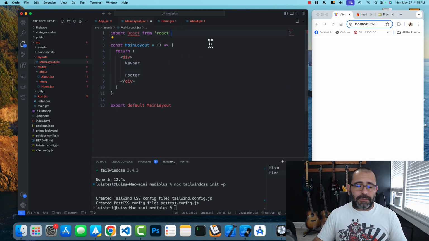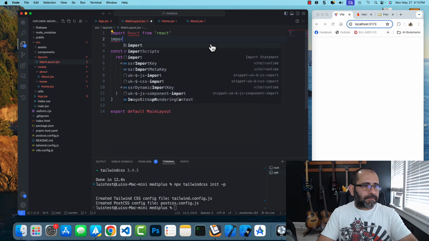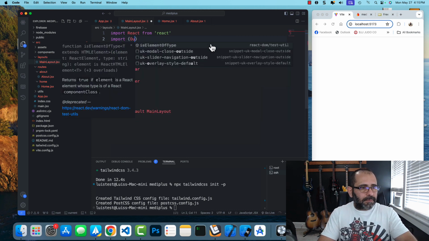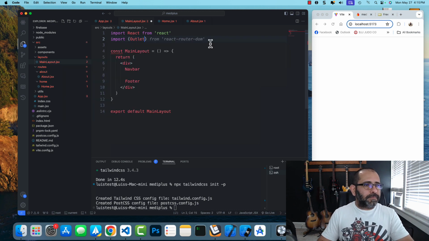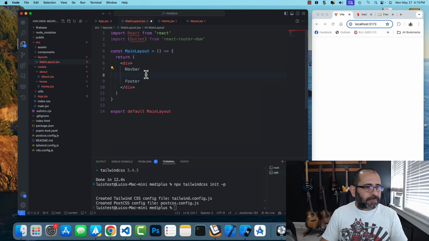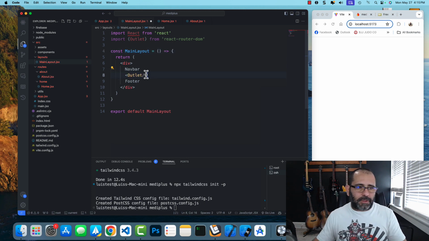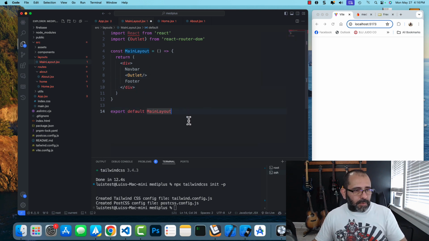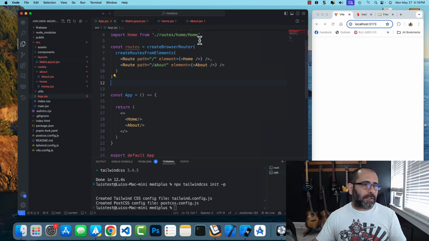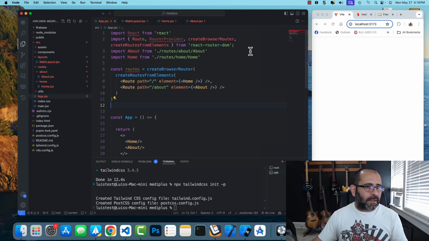But now what we need to do is import something called Outlet from react-router-dom, and then inside here we're gonna do exactly that. We're gonna bring the Outlet in, and now we're gonna go ahead and save this, and we're gonna go back to here, and we're gonna import. Let's do it here.